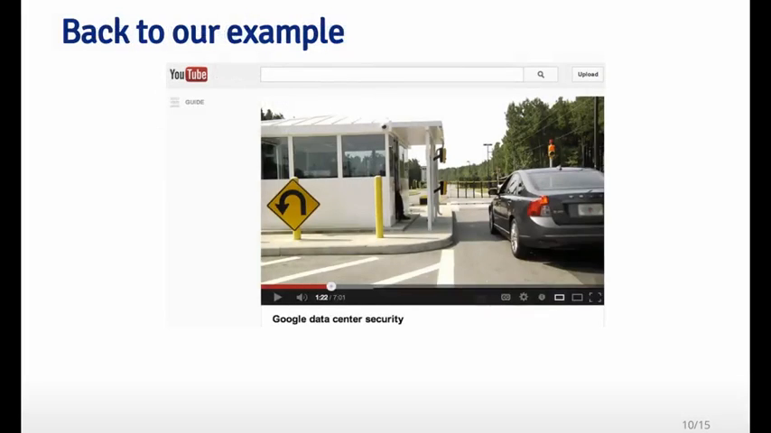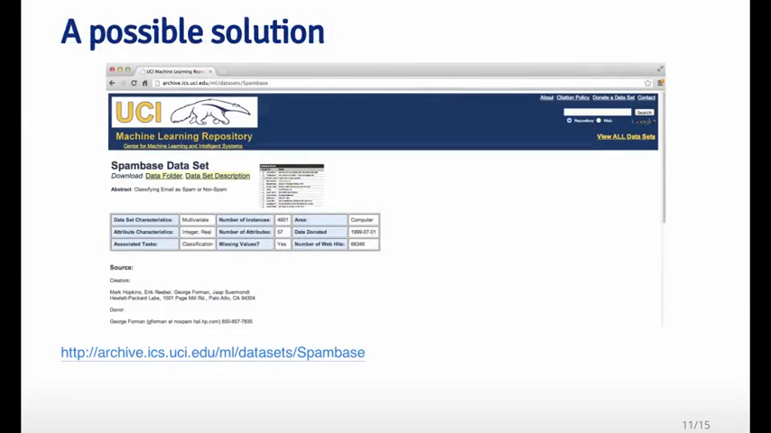So getting all the data from Google will probably not be possible, just because I'm guessing their data centers have some very high security, and so we're going to have to go with something else. One possible solution comes from the UCI machine learning repository, which is the spam-based data set. This data set was created by people at Hewlett-Packard who collected a couple thousand spam and regular messages, and classified them appropriately. So you can use this database to explore your problem of how to classify emails into spam or ham.